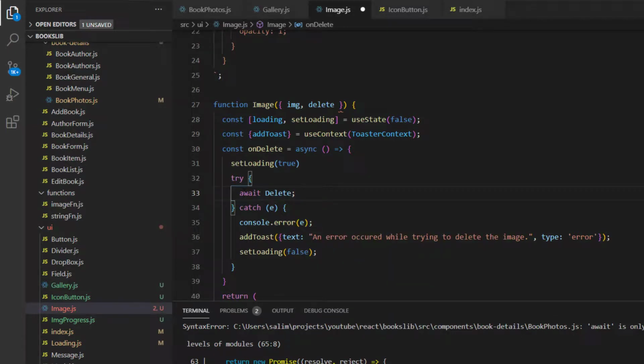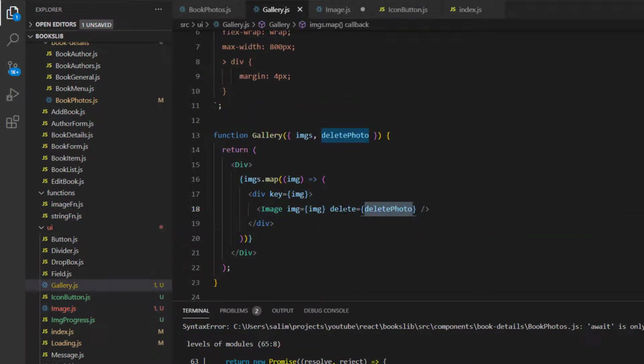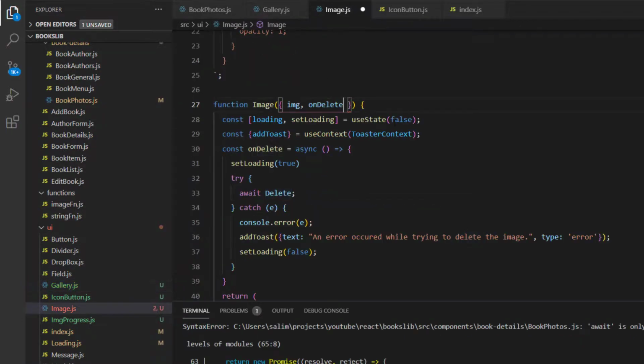Now in case of success, we'll do nothing. The image will be automatically removed from the app. Now in case the promise returns a reject, we'll get it here in the catch block, and we'll add a toast with the error, and we'll set the loading to false, and we'll log also the error to the console. So here we made a mistake. The delete should be on delete, because delete is a reserved keyword. We cannot use it for naming our functions and variables. So on delete.